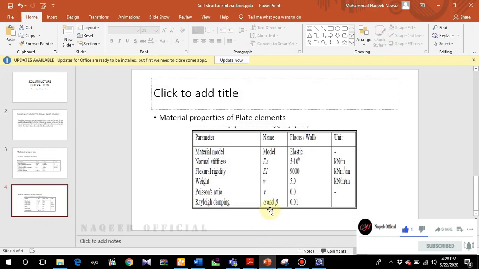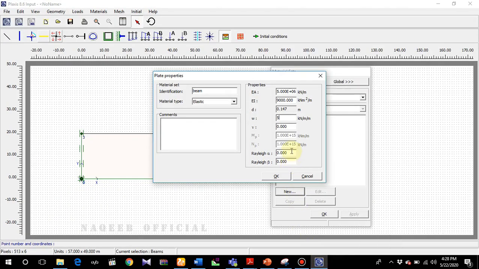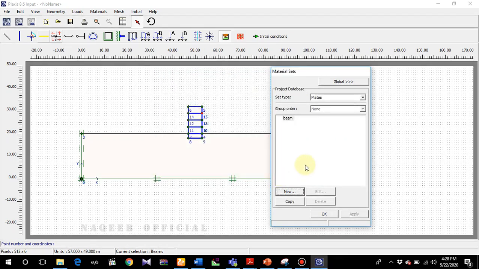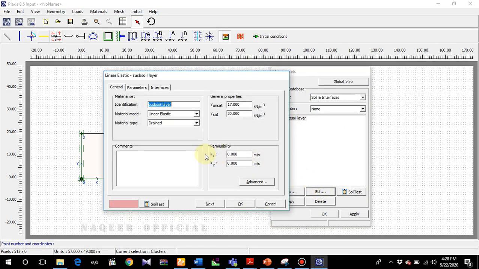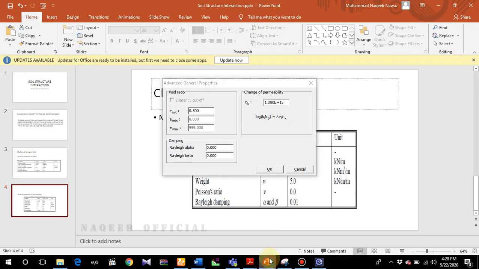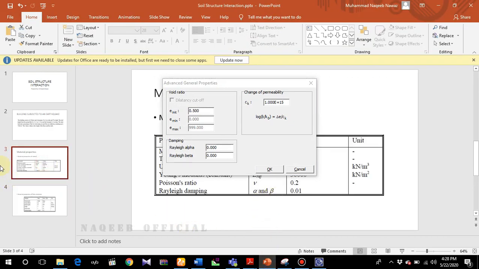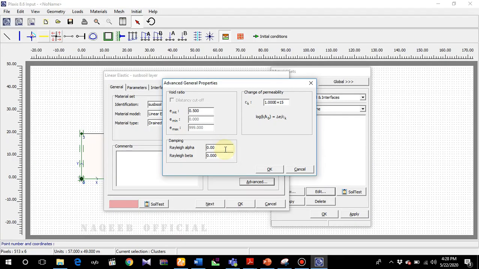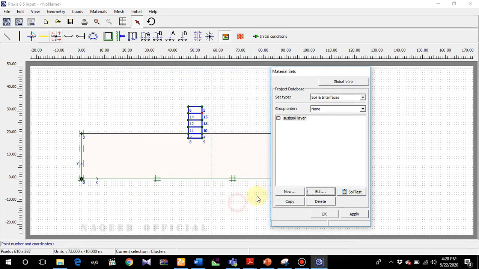These are given in the table, that alpha and beta are 0.01, and beta both are given 0.01. Okay, now we have to move towards the soil, as we have defined this as elastic, so we have to define the Rayleigh coefficients for this as well, which are given here. You can see Rayleigh coefficients for the subsoil layer, that is 0.01. So we'll click 0.01 over here for subsoil layer. Yes, okay. Now the properties have been defined.